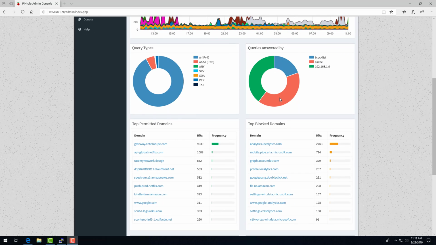Now, the query types and queries answered by give you information about what type of DNS records are being queried through your Pi-hole's DNS resolver, as well as which queries are being blocked, which are being cached, and which DNS server is actually answering the queries that are being forwarded through the Pi-hole. In my case, a good percentage of my queries are being answered by my local DNS server, which is 192.168.1.9, as well as a good chunk of that being cached.